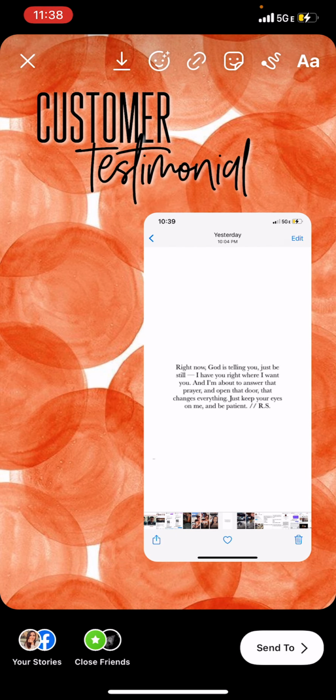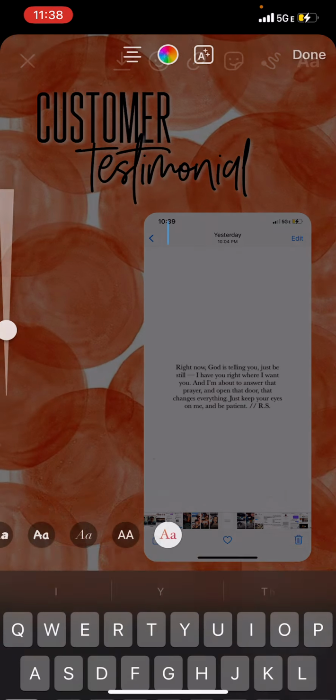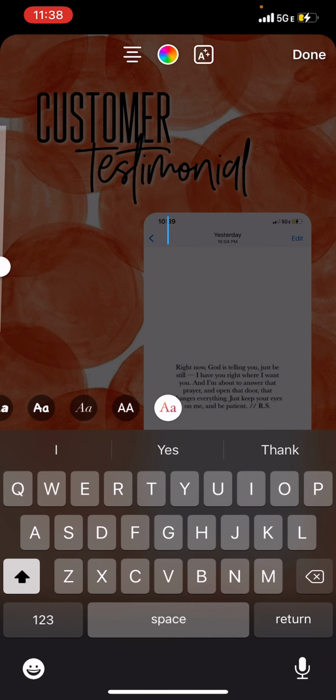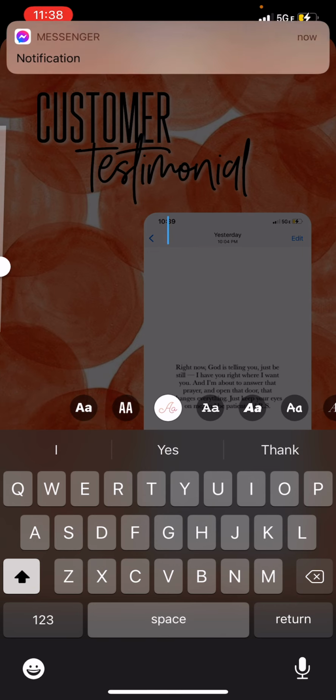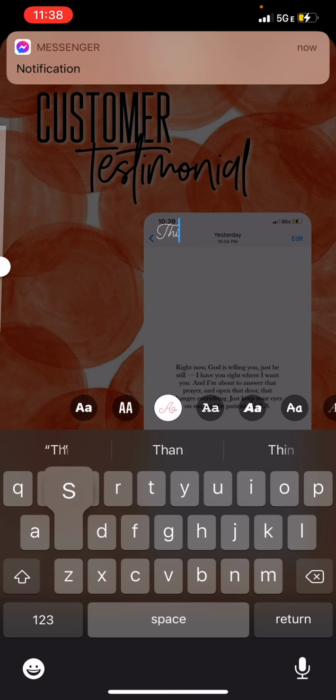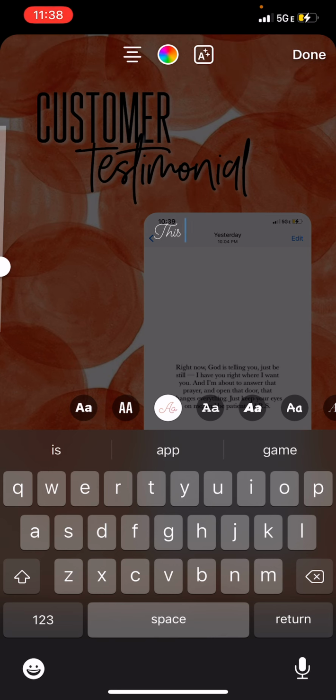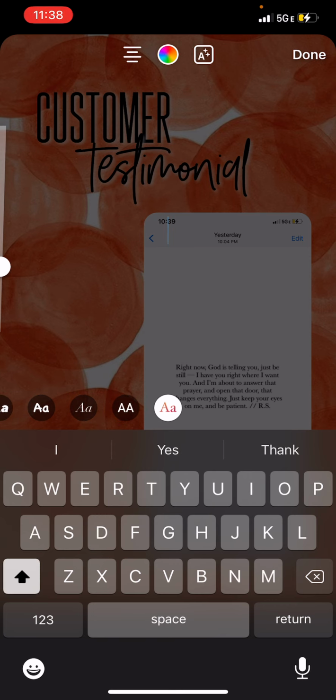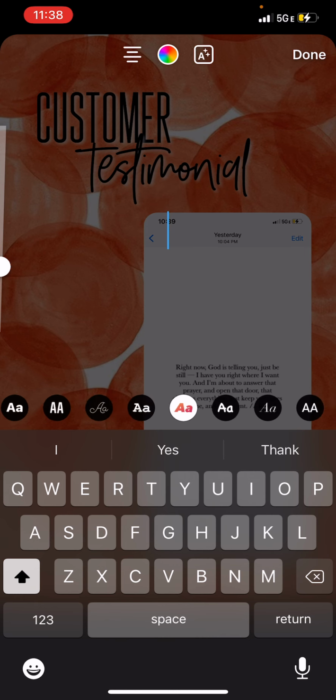This is how you can get a little custom font without using the fonts in Instagram, but use the fonts in Instagram as well. My favorite ones are this one, and this one. So I already put a font in, but play around with the fonts here.